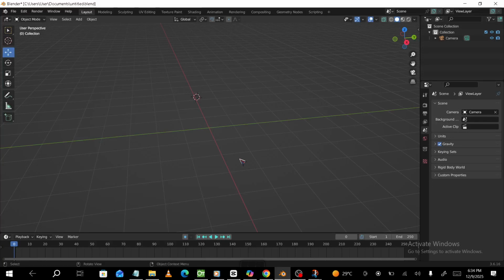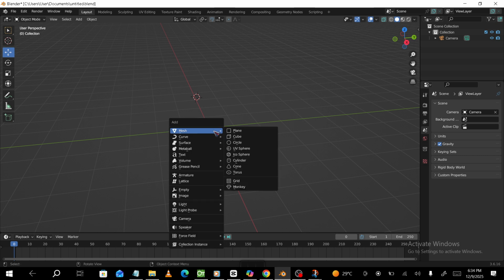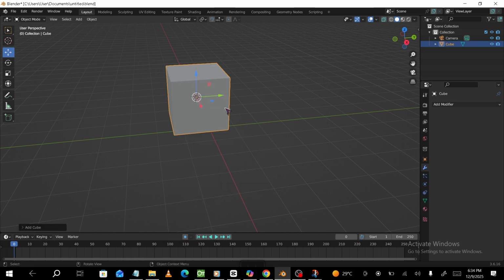In today's video, I'm going to teach you how to cut a hole through a mesh in Blender using the Boolean difference modifier. We'll start by adding a main mesh to work with. In the 3D viewport, add a basic object like a cube. This will be the object we're cutting into. You'll see it appear at the scene's origin, and it's a great, simple shape for demonstrating Boolean operations.